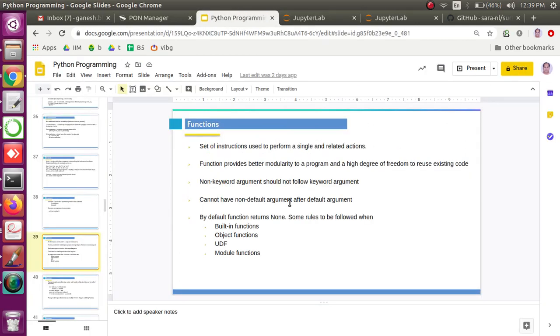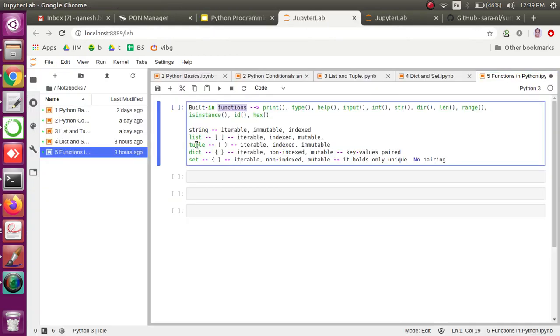There is something called object functions. I'm sure you recall now. For list we have append, for string we have capitalize, for tuple we have index and count, for dictionary we have values and keys. So these are some of the functions that belong to the objects in Python, and those are called object functions, correct?